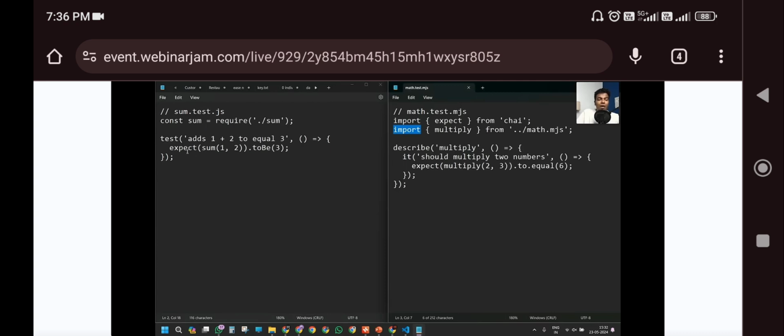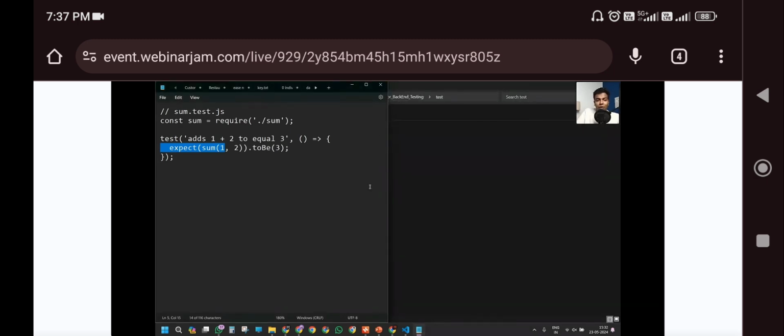And then on the left, if you are writing a test, you can use the keyword test with the name for your test. And what is the condition? Expect sum of 1, 2 dot to be of 3. But whenever you are using mocha, it is the same: expect multiply of 2, 3 dot to dot equal of 6. Guys, whenever you are really comparing and learning, you will get a very clear idea about these things. Please go and do that.